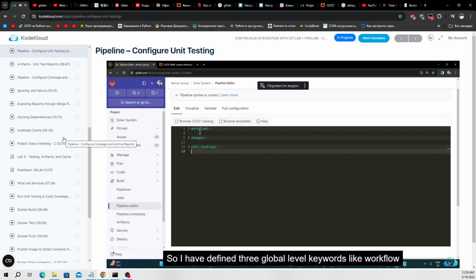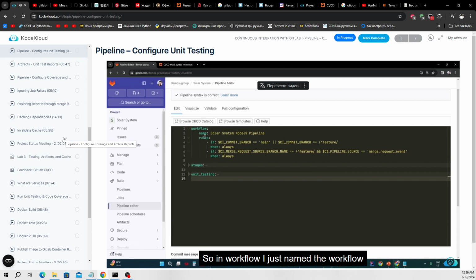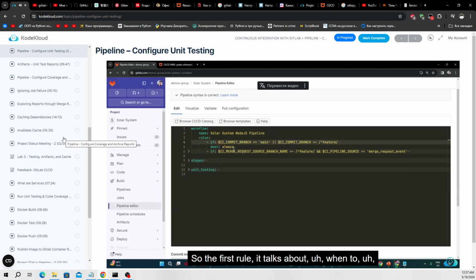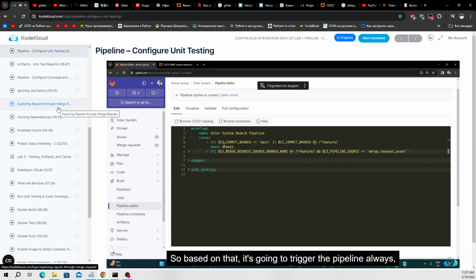I have defined 3 global level keywords: workflow, stages, and unit testing job. In workflow, I just named the workflow Solar System Node.js pipeline, and I've defined a couple of rules. The first rule talks about when to trigger this pipeline. This pipeline will always be triggered if the commit branch is either main or if the commit branch starts with the word feature. Here I'm using a regex pattern to identify the starting word of the branch. Based on that, it's going to trigger the pipeline always for these 2 branches.